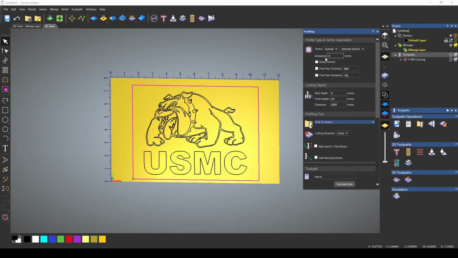The allowance is if you want to create a buffer or a distance further away from this line to start your cutting. If we wanted to have sharp corners, we would click the sharp corners. If you don't click this, when the bit gets to the corner, it's just going to round them off. But by clicking the sharp corners, the bit actually goes past the corner and then comes back and comes this way to get this other corner and creates a sharp corner.